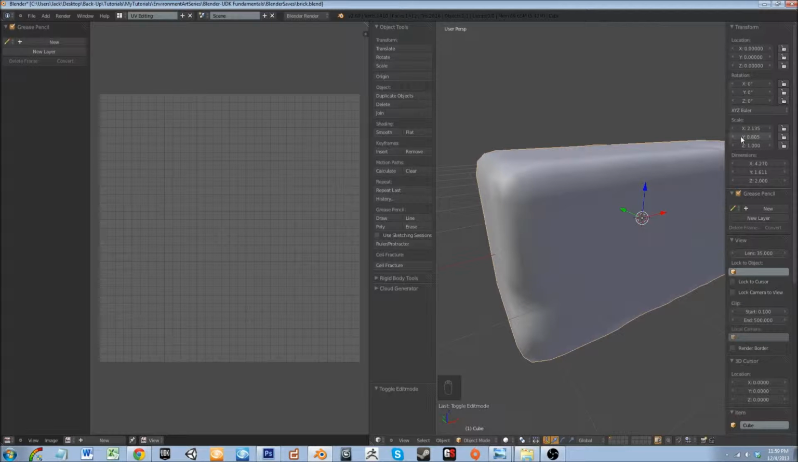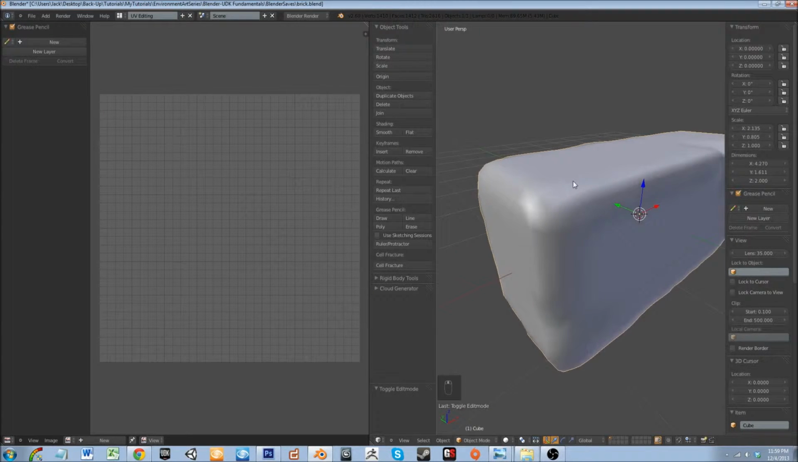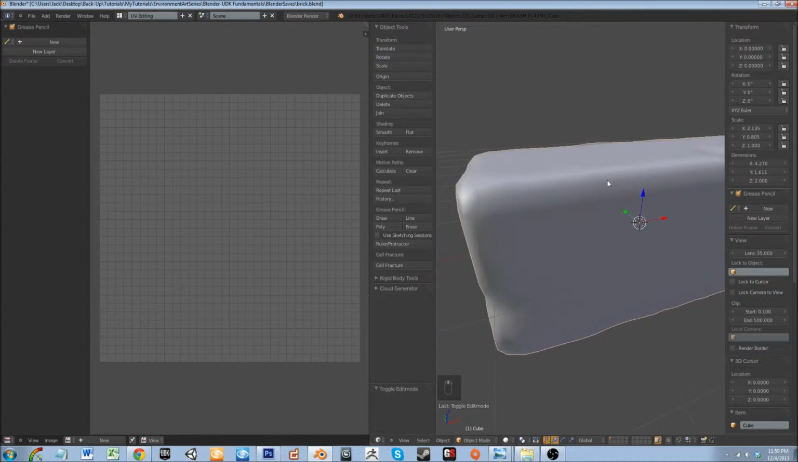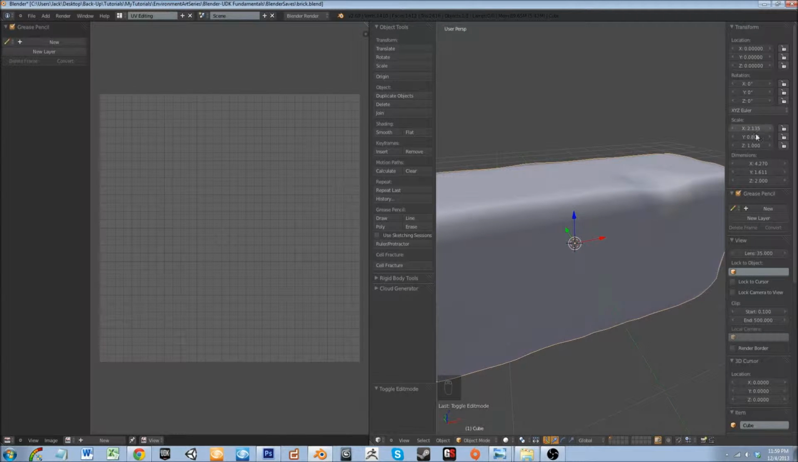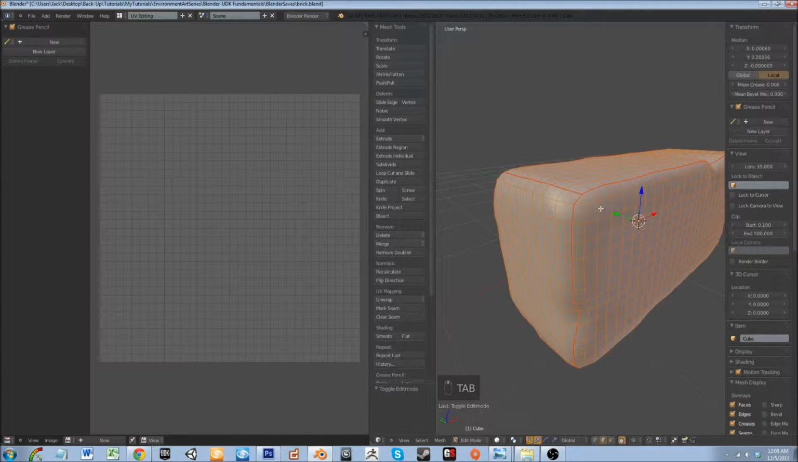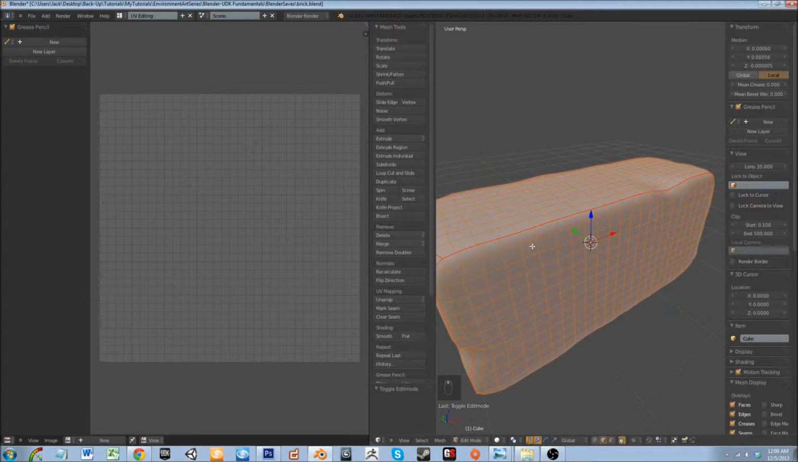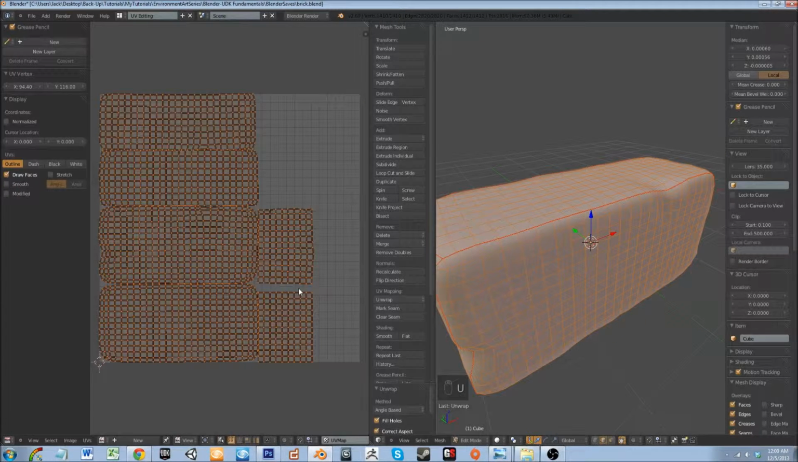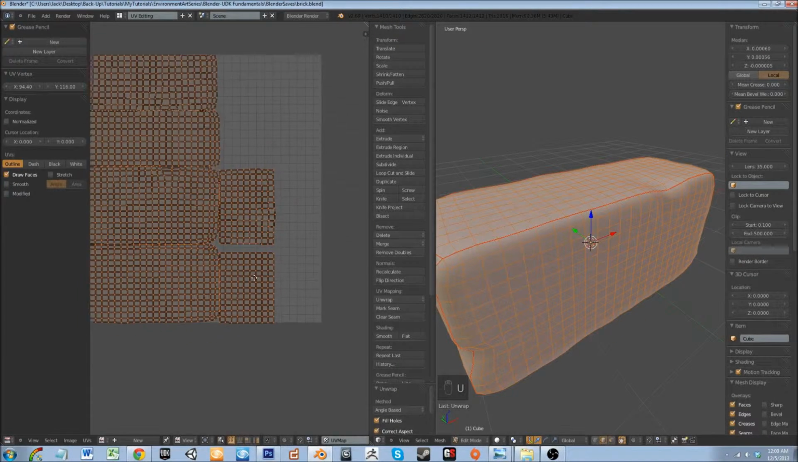If you noticed here on scale, the scale is not all one, which is a huge problem. We cannot UV unwrap a mesh with a scale that's different. What we're going to do is press Control A and then scale. And now our scale evens out, and we should be good to UV unwrap. So go back into edit mode and press U, unwrap. You'll notice it's a lot nicer.